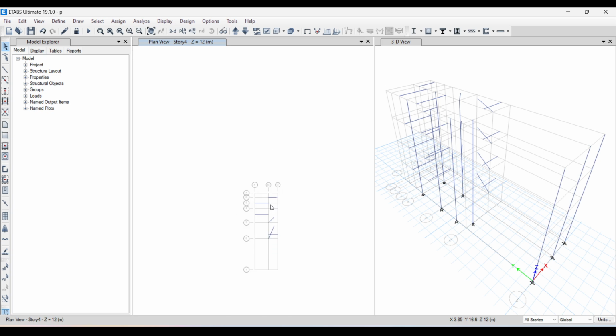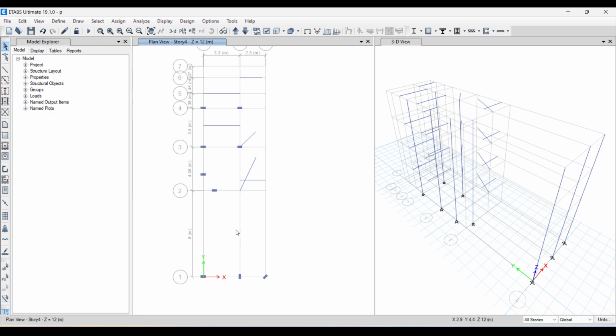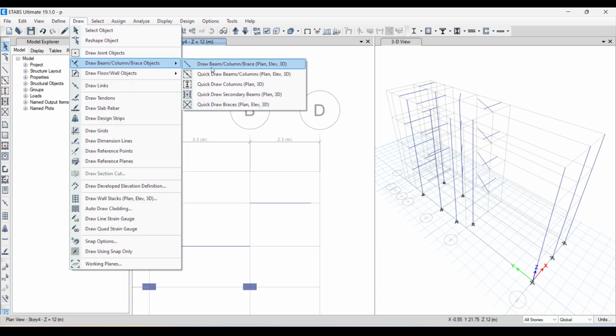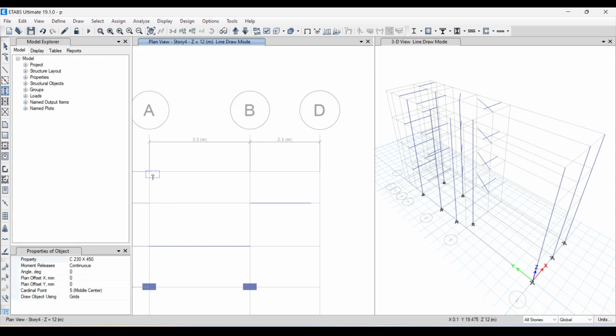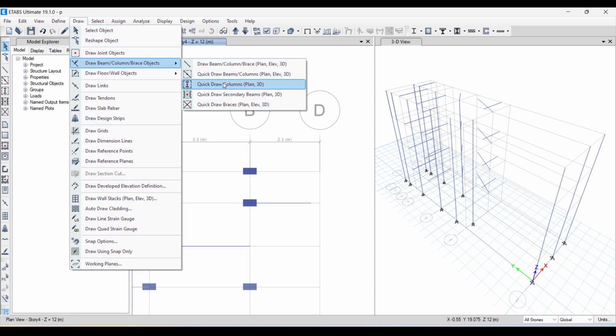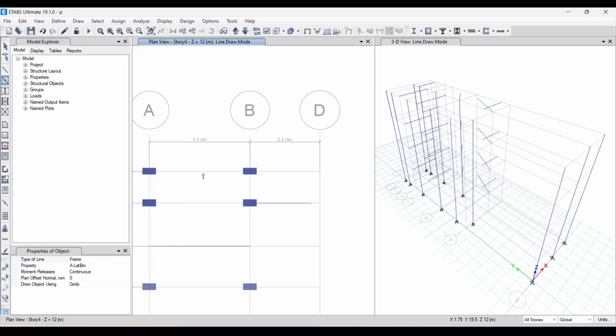Okay, now here I will draw a slab. Of course, for that I need columns. So in just a minute I will draw the columns. Okay, as well as I will need the beams also. So I'll just draw in a second with the quick draw option. Okay, I will select any property of the beam.